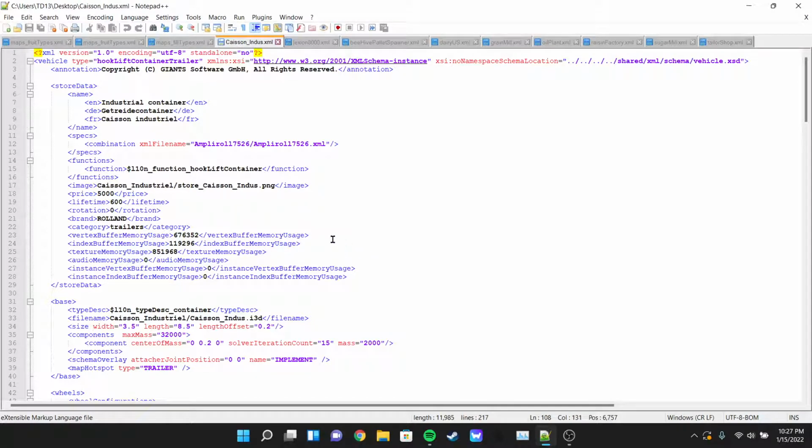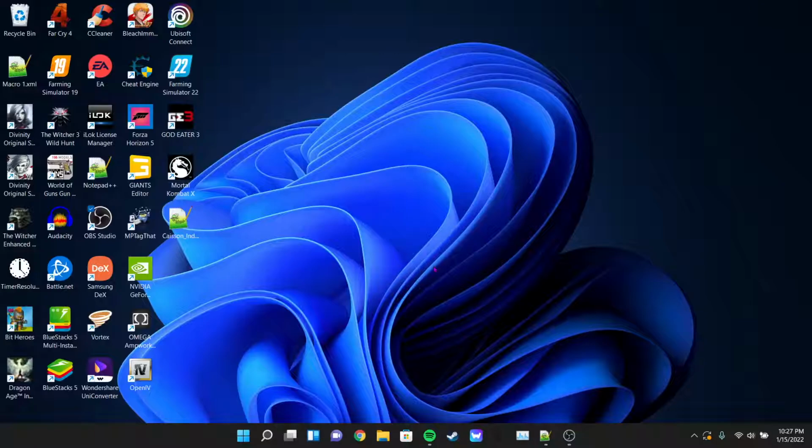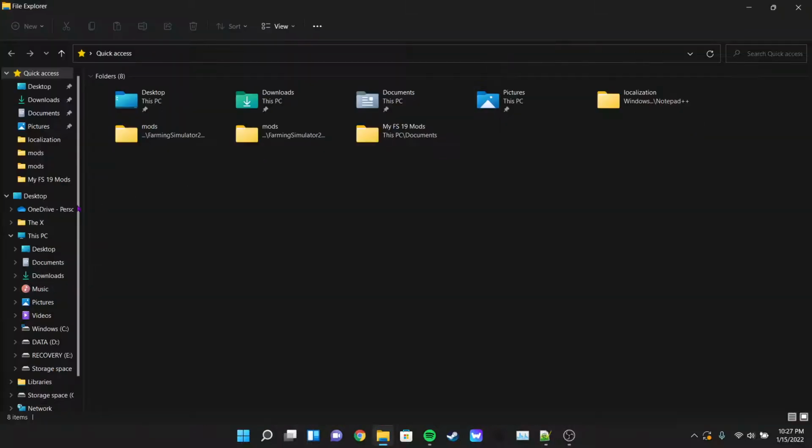So right here we have a modified, like a mod. You go into the code, and the way you do that, I'm just going to show this real quick.